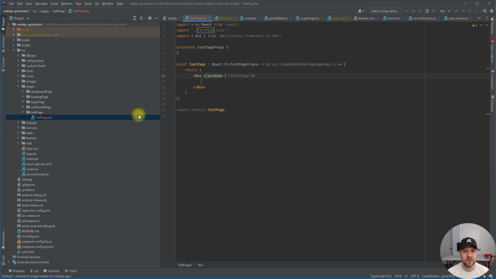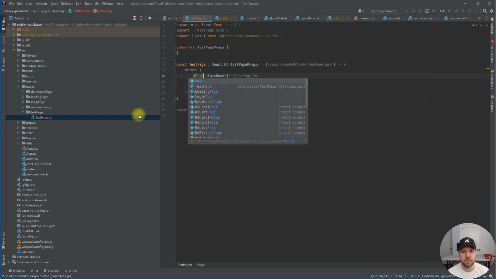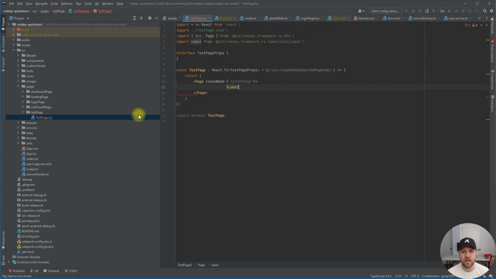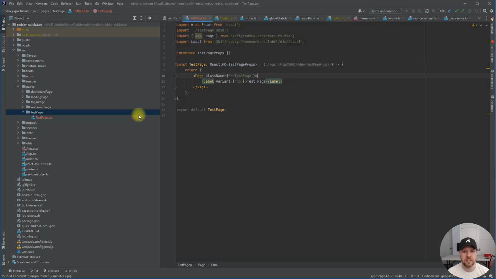The big difference with pages and components is we're not going to be wrapping it in boxes. We're going to actually use a page component out of the framework. And so we have page down there. It looks very similar, but it actually adds some special classes onto it that we can target. So we have our page in here, and I'm just going to add a label, variant H3, test page. And we prettier that up and save it.